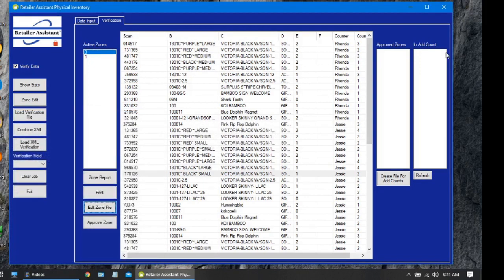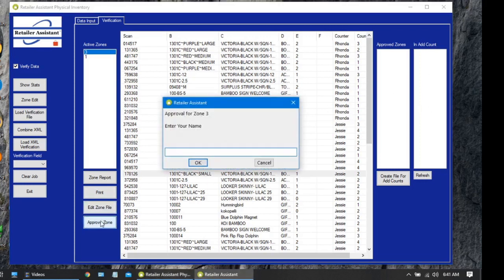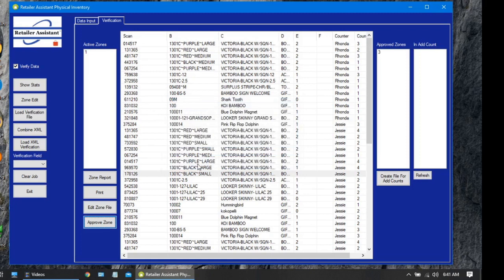Now, once a zone count has been completed, it can be closed by approving it. So you'll want to approve the zone by clicking the Approve Zone button here at the bottom. And there'll be a box that appears asking for the name of the person approving the zone. So let's say that Stephen is the supervisor for this event, and we'll say OK. Now notice that Zone 3 is no longer in the active zone list. It has been moved over to the approved zone list.